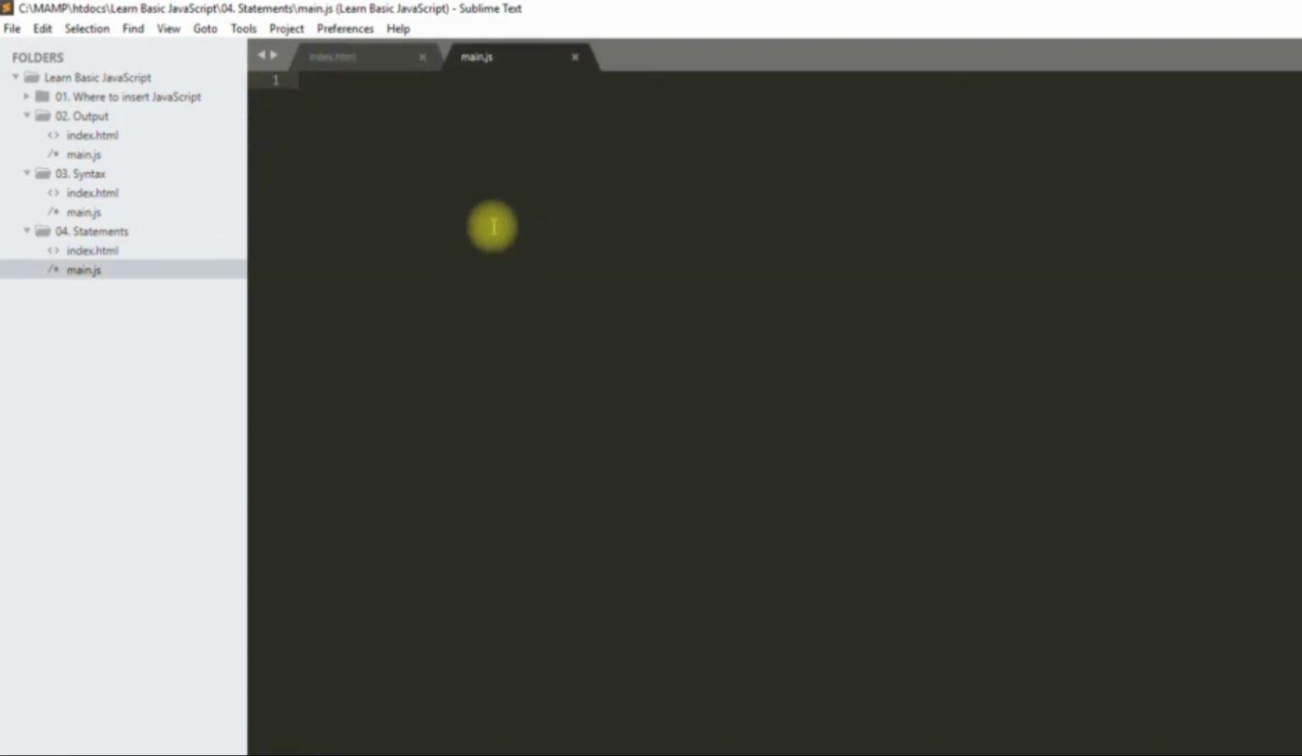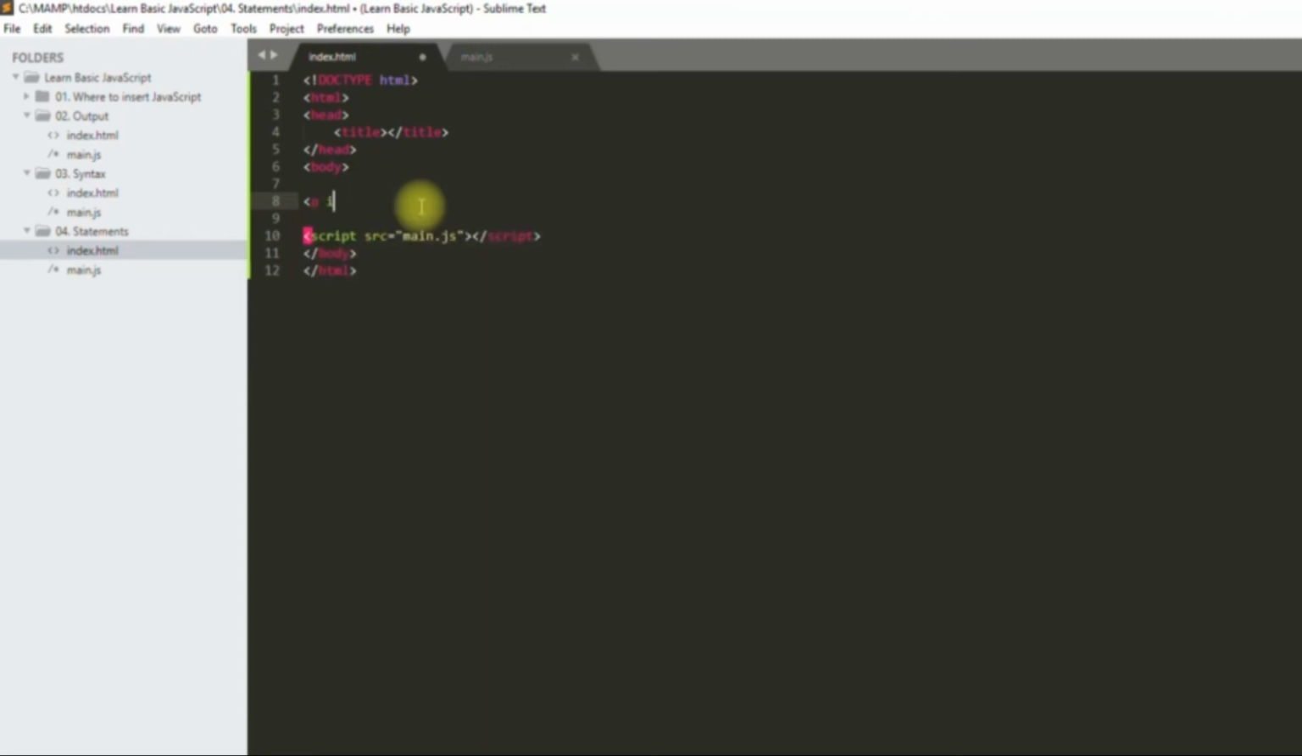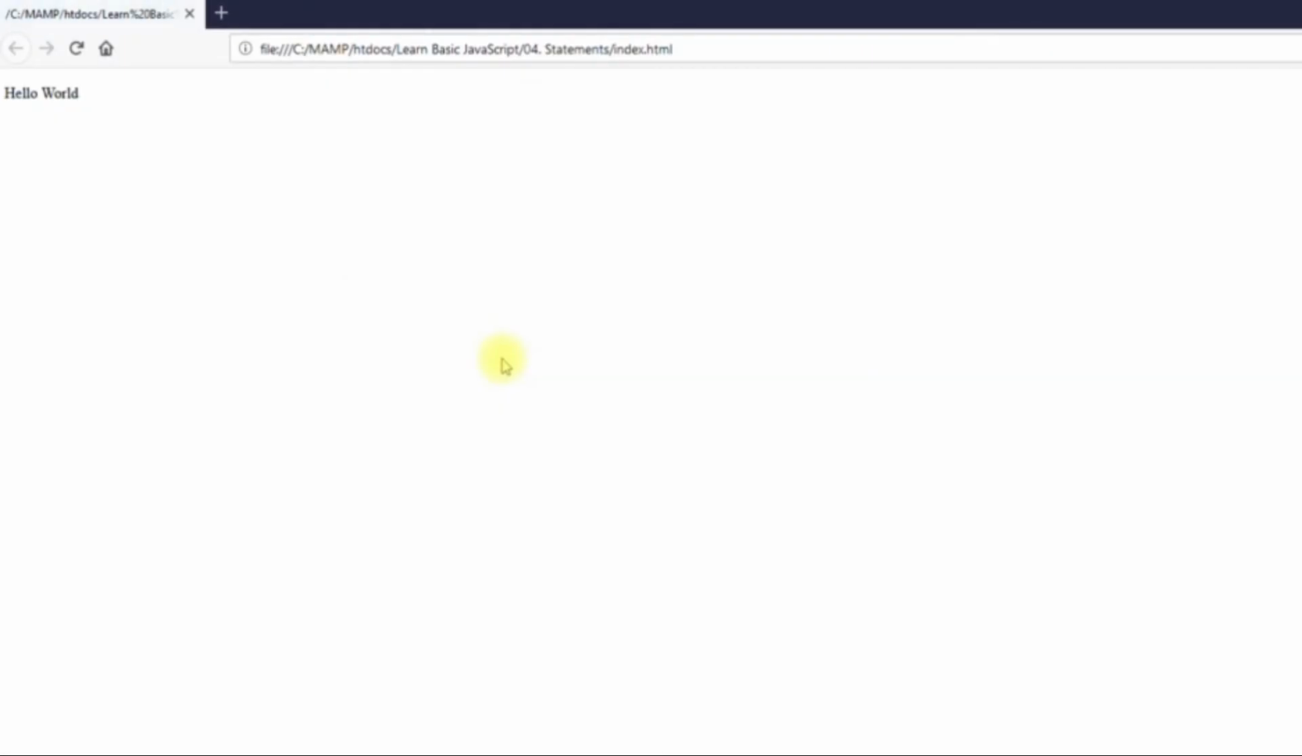Then let's go inside main.js and we're going to type out document.getElementById, and we're going to call the ID of test, and .innerHTML equals hello world. I close that out, and I'm going to add a paragraph tag here with the ID of test. Then let's close that, right-click and open in the browser. You can see hello world.